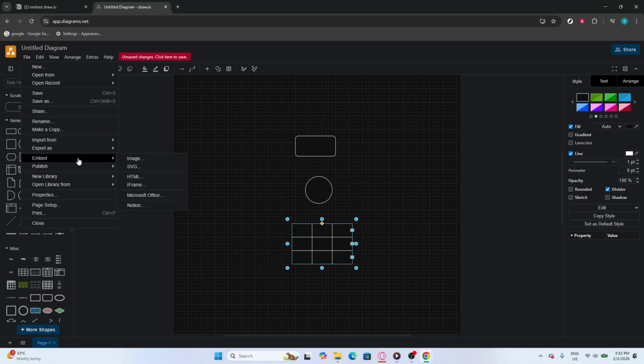Then, select the option labeled Embed from the drop-down menu. A new dialog box will open, displaying different embedding options. This is where you will configure how your diagram will be embedded into Notion.